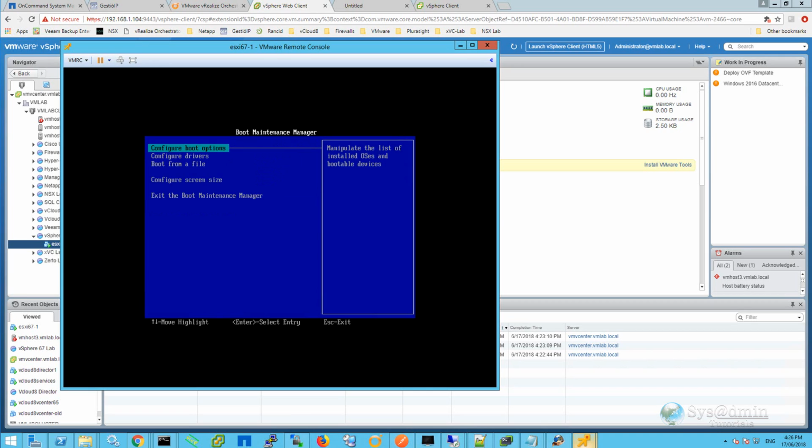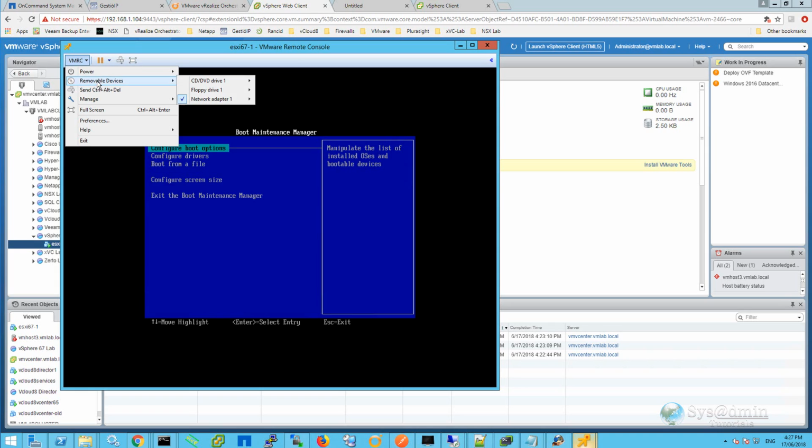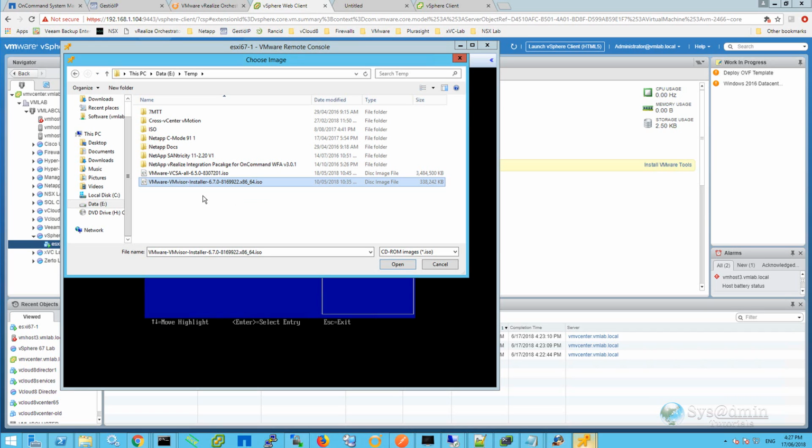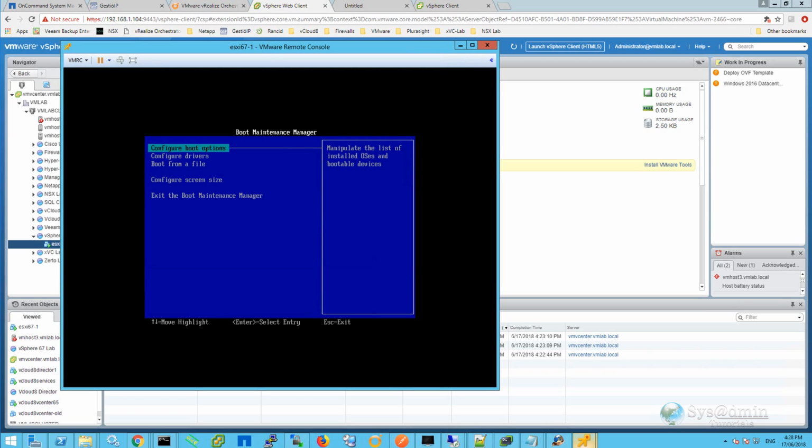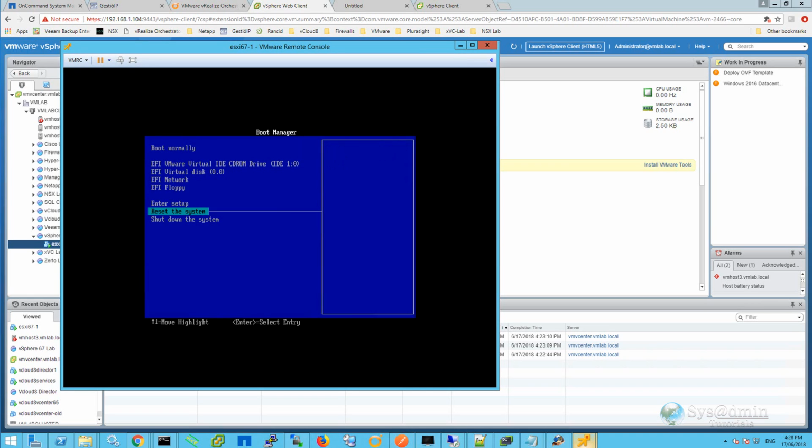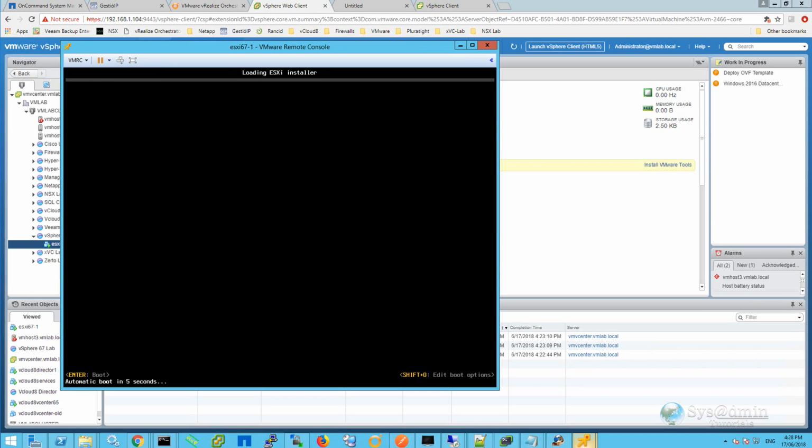Before we exit the Boot Maintenance Manager, we're going to be mounting the ISO CD for the ESXi 6.7 virtual machine. To do that, I'm going to select VMRC, Removable Devices, CD/DVD drive, and then Connect to Disk Image File. I'll select my 6.7 ISO image here and click Open. Now back in the Boot Maintenance Manager, we'll go down and exit it, and we'll select Reset the System. As you can see, the VMware ESXi 6.7 installer has begun.